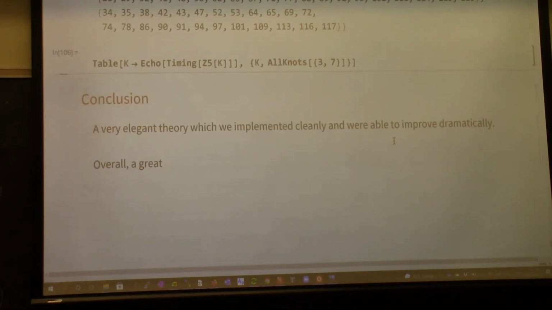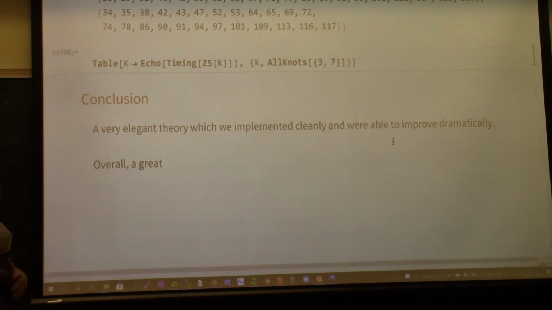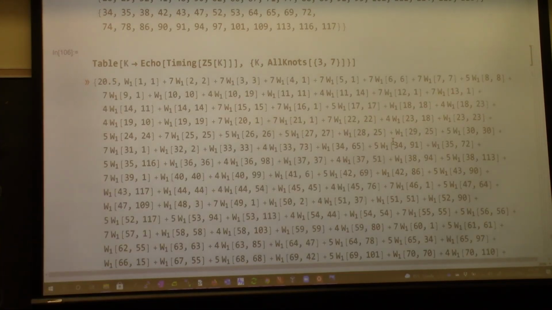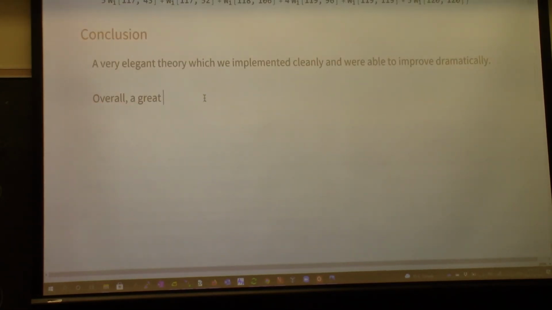So what's the conclusion of today? We have a very elegant theory, which we implemented very, very cleanly, and then we were able to improve it really, really dramatically. Yet overall, it's a great failure. But you see, we're still in class number 11, I think, out of 36, so we have a chance to do better.